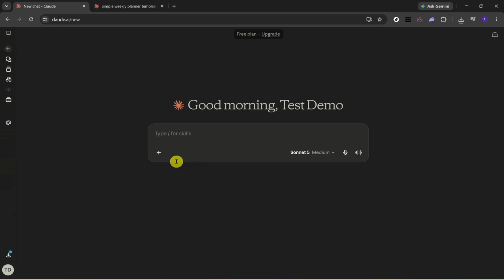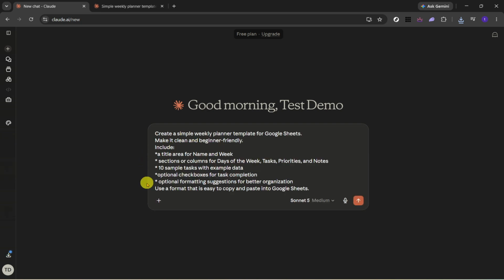To get started, open Claude in your browser and go to the New Chat page. Starting with a fresh chat helps keep the conversation focused, especially if you want a clear response tailored specifically to creating a weekly planner. Once the new chat screen is open, take a moment to make sure you're ready to describe what you want. In this case, the goal is a weekly planner that can be used in Google Sheets.